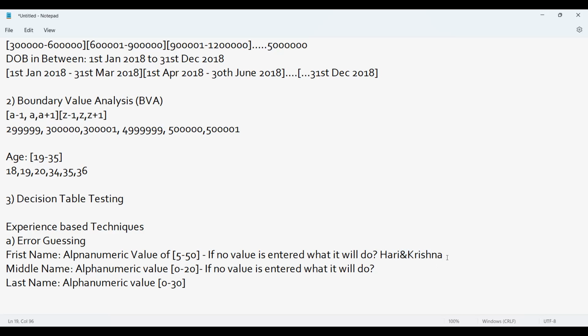Now, in the same scenario, if I am entering alphanumeric values, will it accept or not? Yes, sir, it will accept, it is an alphanumeric value. Very good, it will accept. These are the techniques to identify defects by error guessing. You are guessing the error and trying to check the application.